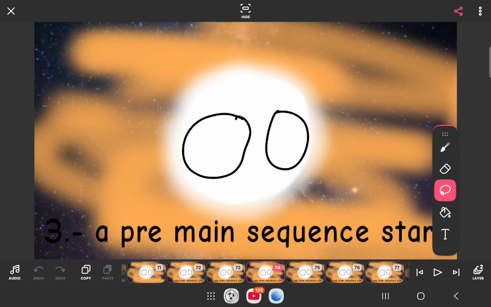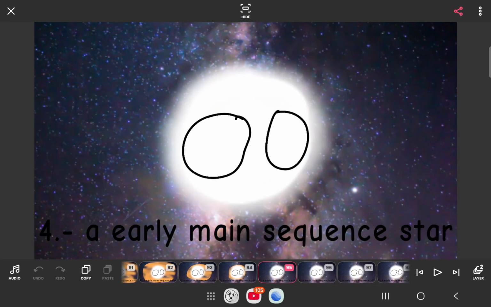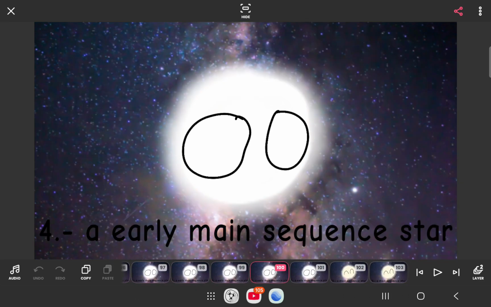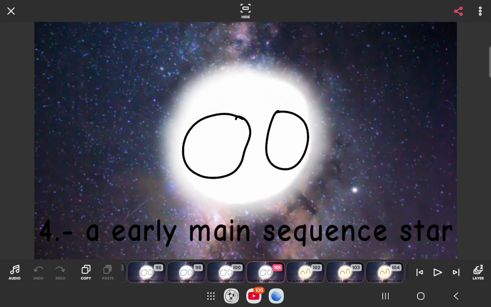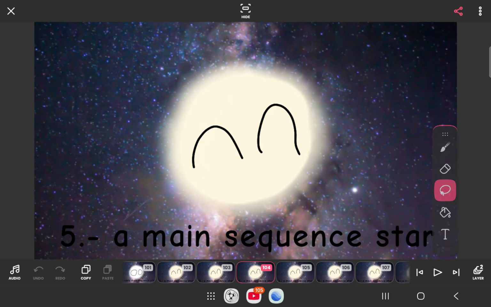3. A pre-main sequence star. It is in main sequence now, even though it's just kind of in. 4. An early main sequence star. The cloud clears and there is nothing left of the remains of the early system.